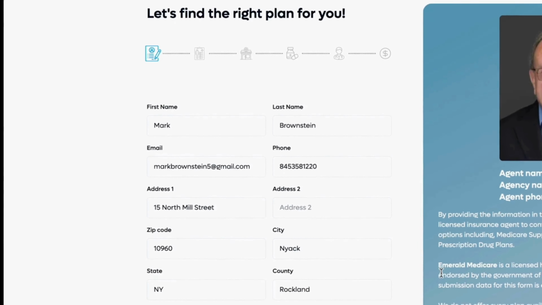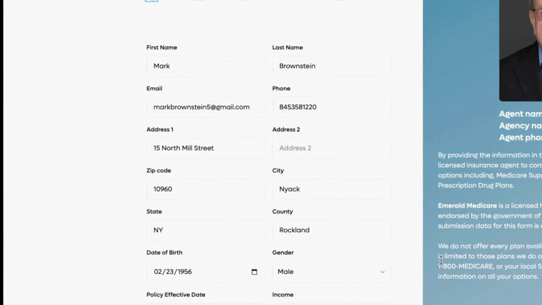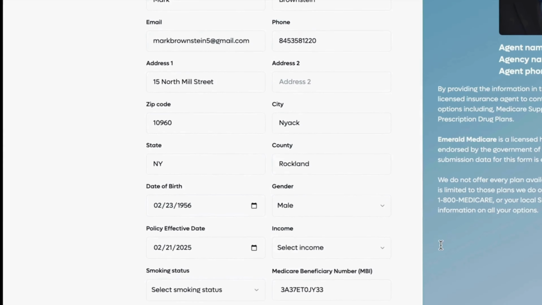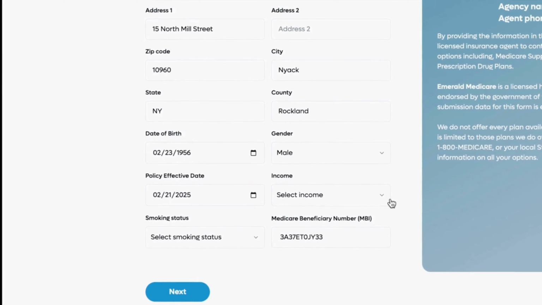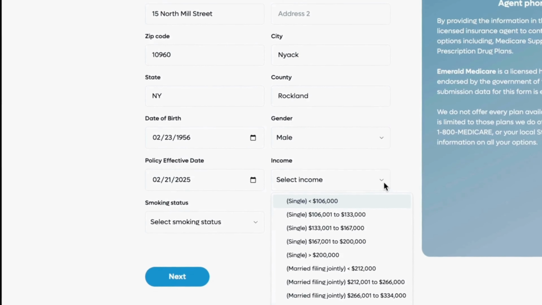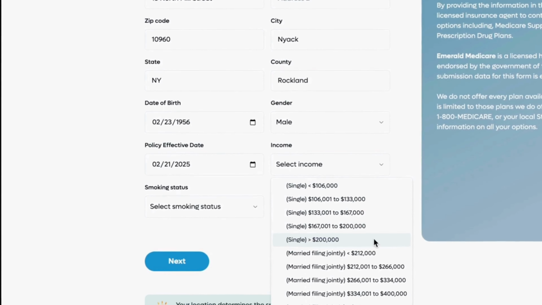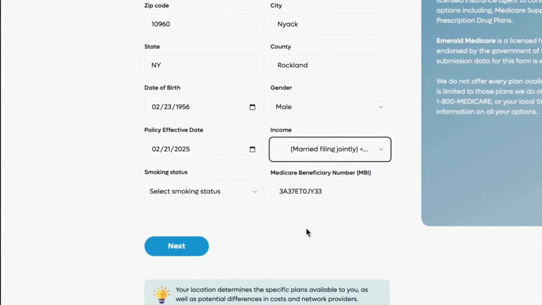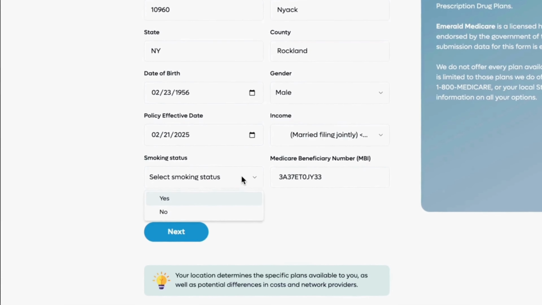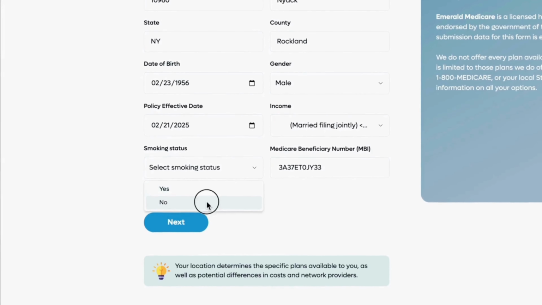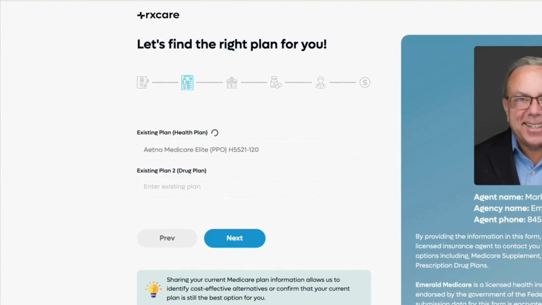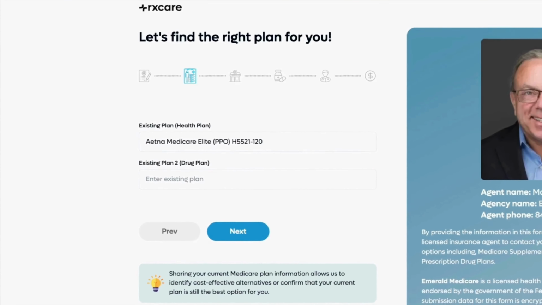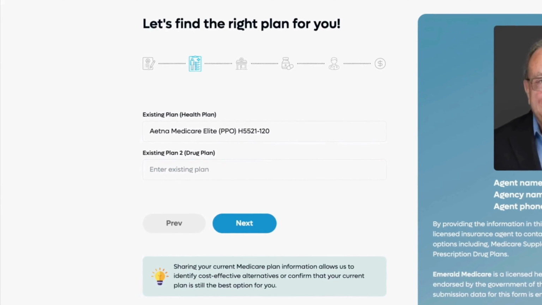Once you enter the verification code, you can now view and verify your details and make any necessary updates. This ensures we have the most accurate information to support you year-round. All of this information is key in evaluating your coverage and making sure you're on the best fit Medicare plan for your unique needs. After clicking Next, you will confirm your current Medicare plan.